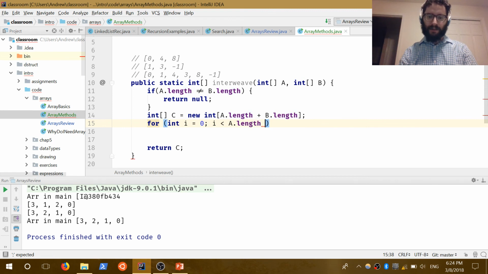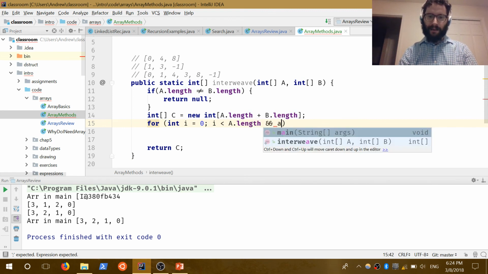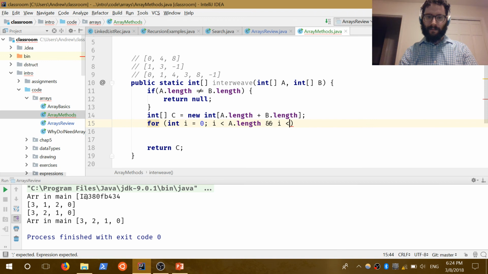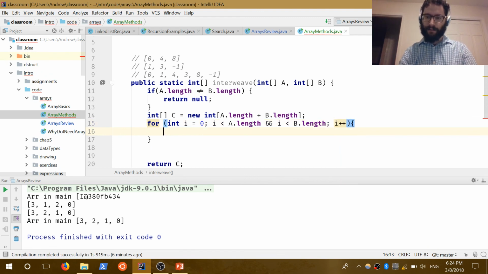We could do a dot length and i is less than b dot length, but we've already established that they're the same length. So putting in b dot length is unnecessary, but if it makes you feel better, you can do that.